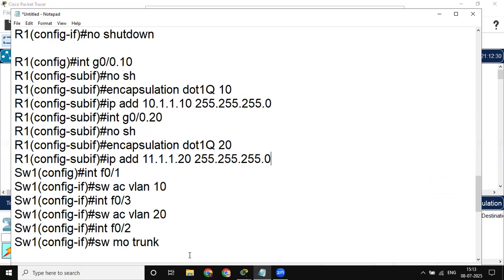A lot of questions are asked in inter-VLAN routing. What is router on a stick? What is switch virtual interface? Why we are using inter-VLAN routing? What is inter-VLAN routing? What are the commands of it? Why we are giving the dot1Q command there? Why we are using sub interface? What is sub interface? So all these questions they might ask you. Any question out of this?